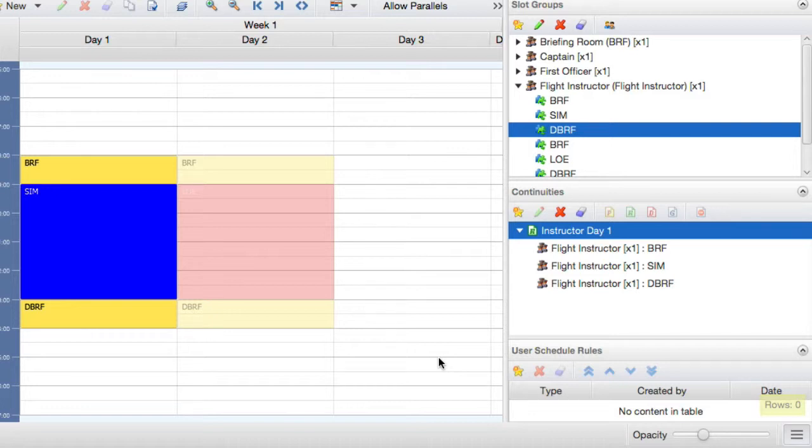When it comes to automatic scheduling, the system will definitely make sure to select the same flight instructor for all 3 events. So it is not enough just to have a qualified and available instructor, it must be the same. If there is nobody available, then the system would leave this assignment open. Okay, that was day 1.